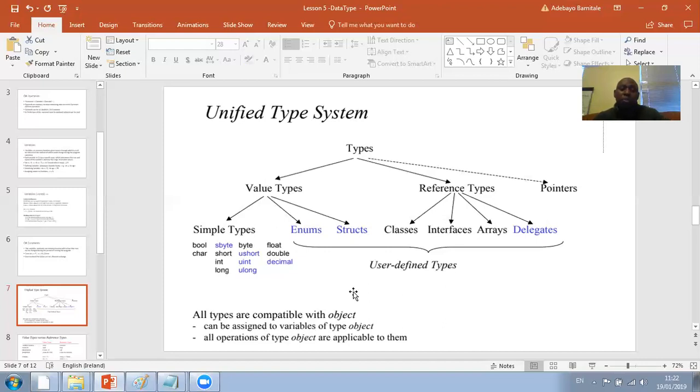And then reference types. So apart from simple type, we have the enum or enumerations. These are user-defined types that you use to store different categories of information. And then we also have structures. So these are all value types, and they can be stored on the... I will talk about the differences between the reference type and the value type presently, just immediately after this slide.